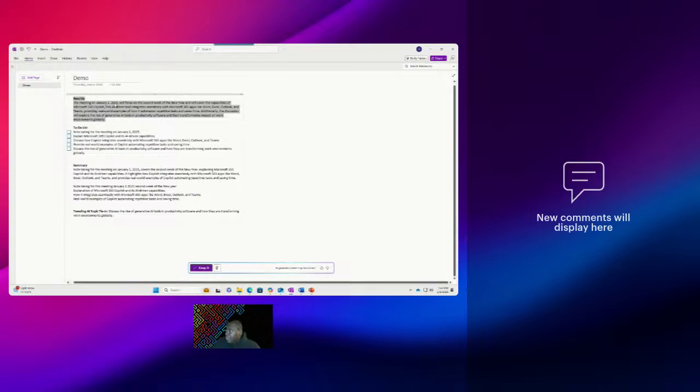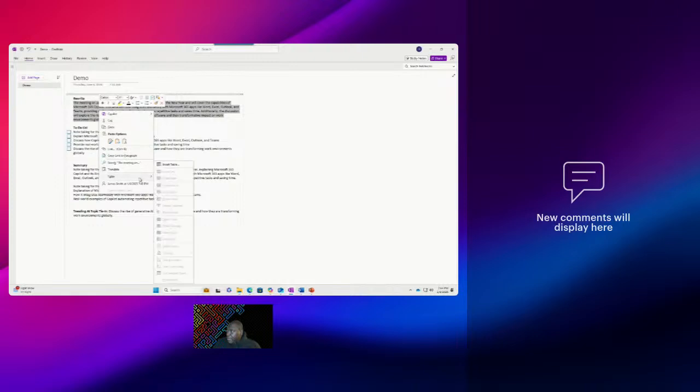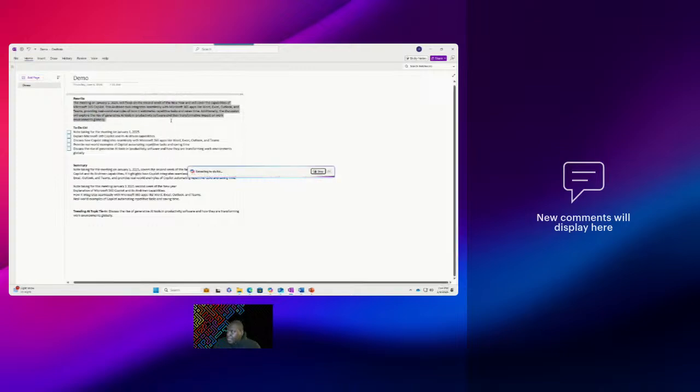The meeting on January 1st, 2025 will focus on the second week of the new year, and we'll cover the capabilities of Microsoft Copilot, this AI driven tool integration, and so on. So I'm going to keep this, and we're pretty much just talking about Copilot within OneNote. So I'm going to keep that, and then I'm going to right click again, and let's say create task list.